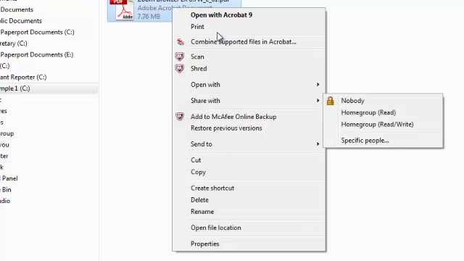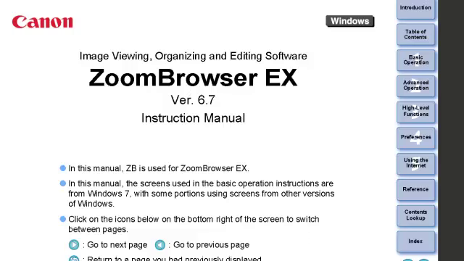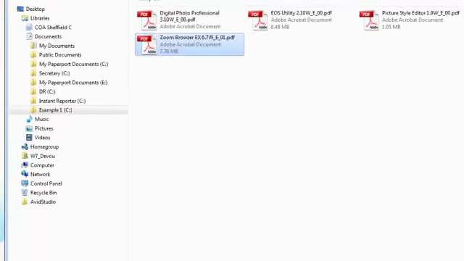So let's say we want to open this with Adobe Acrobat. So we will click on it with our left mouse button. By the way, once you have right-clicked to open the choices, you always use the left button to execute or to select a choice. So in this case, we're going to left-click on Open with Acrobat 9, and now we've just opened up our file in Adobe Acrobat. So I'm going to close that out.